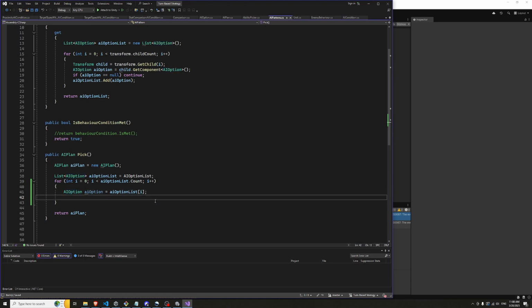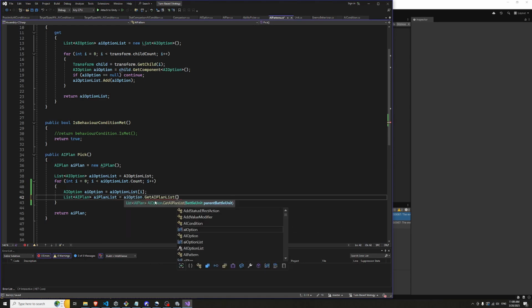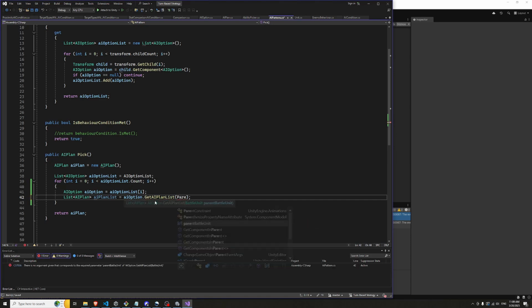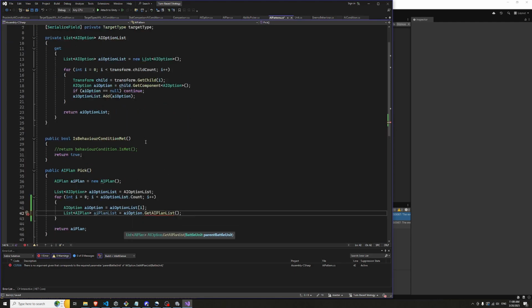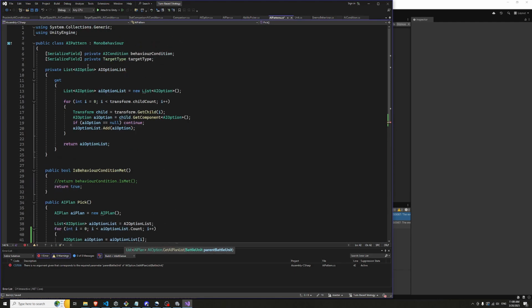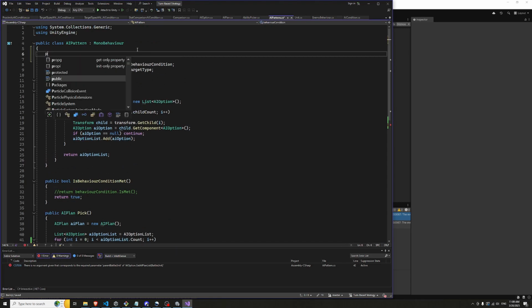So we have an AI option, list of AI plan equals AI option dot get AI plan list, and we'll pass in the parent battle unit. Do we have that anywhere? The pattern doesn't have that, but it probably should. Let's make it private.